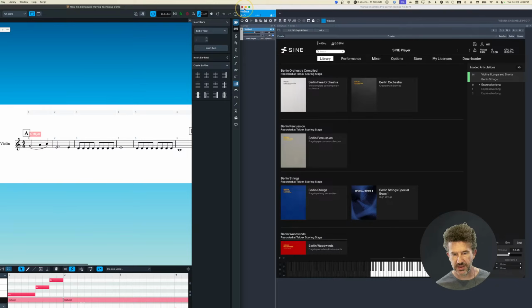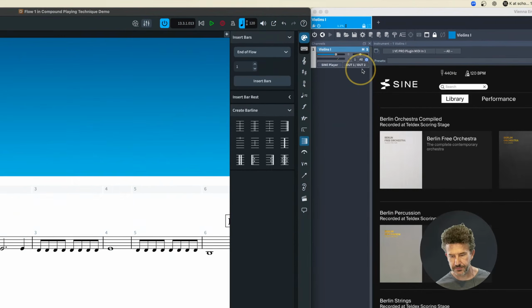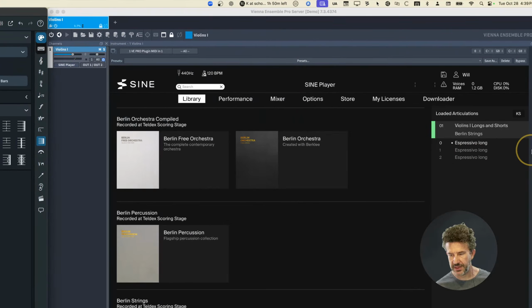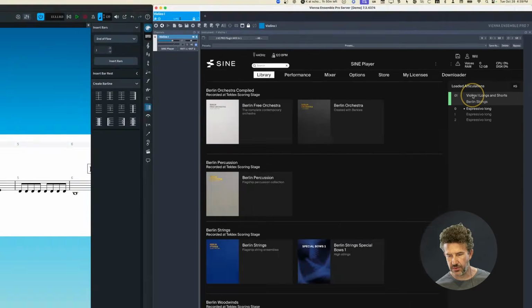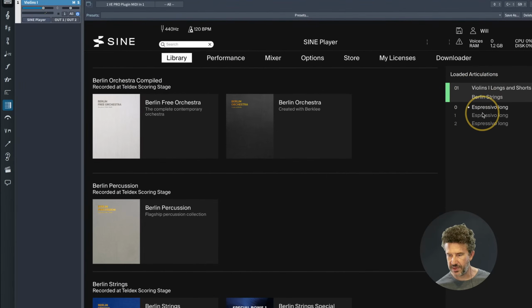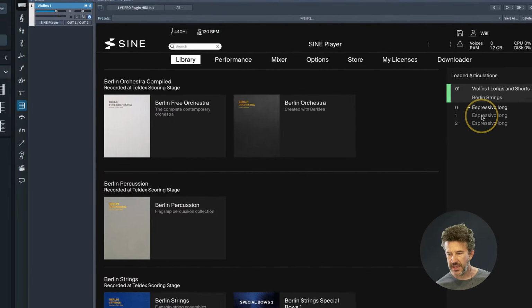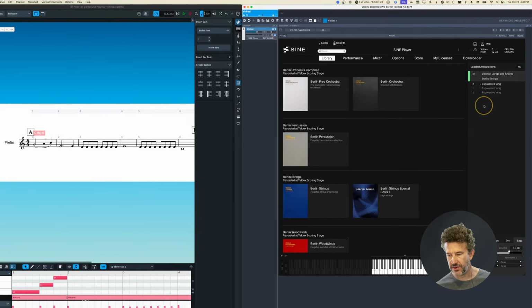So in VE Pro, I've got one instance called violins 1. It's on port 1 right here. This is just running the Sine Player. And then over here in the Sine Player, I have loaded up one instance of the violins running on channel 1, and I'm using CCs. If you're using Sine Player and you're not sure how to do that, you can always just right click. For some reason, it's not letting me right click on here, but normally you would right click and choose that you wanted to use CCs. So a value of 0 sent on CC70 is going to trigger this one here, this first espressivo long.